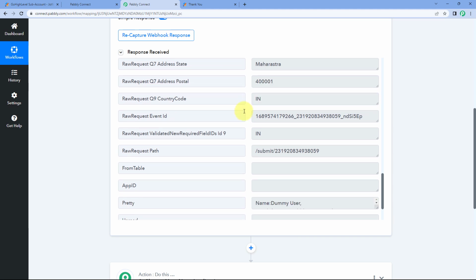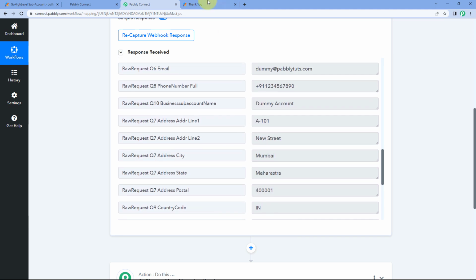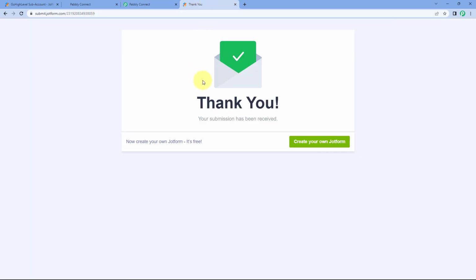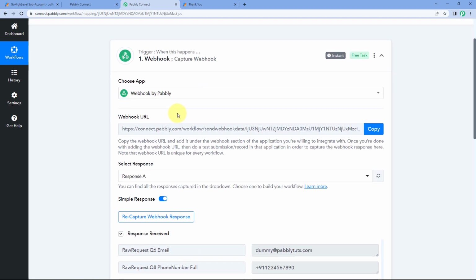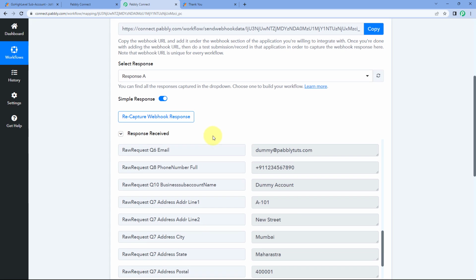This means, guys, all the details which the user has entered in the form submission in our trigger platform, all of these details are received inside Pabbly Connect. And step 1 of setting up this automation is completed. We have successfully captured the response from our trigger application inside Pabbly Connect using the Webhook URL. Now after this, let's move to step 2.